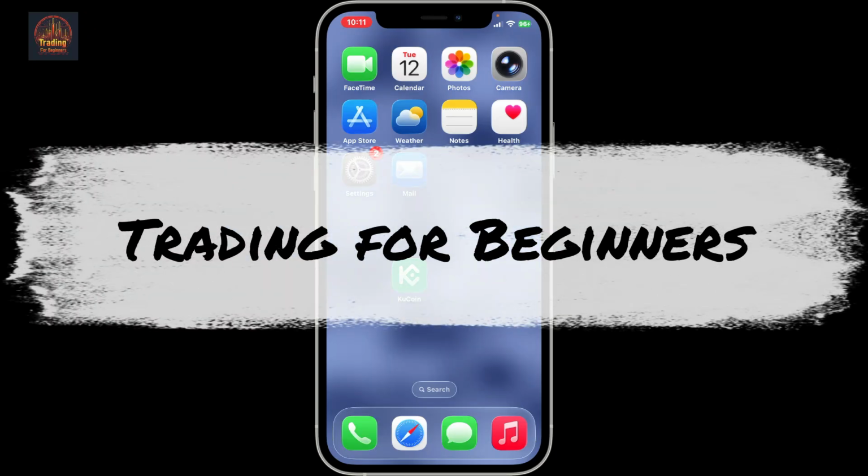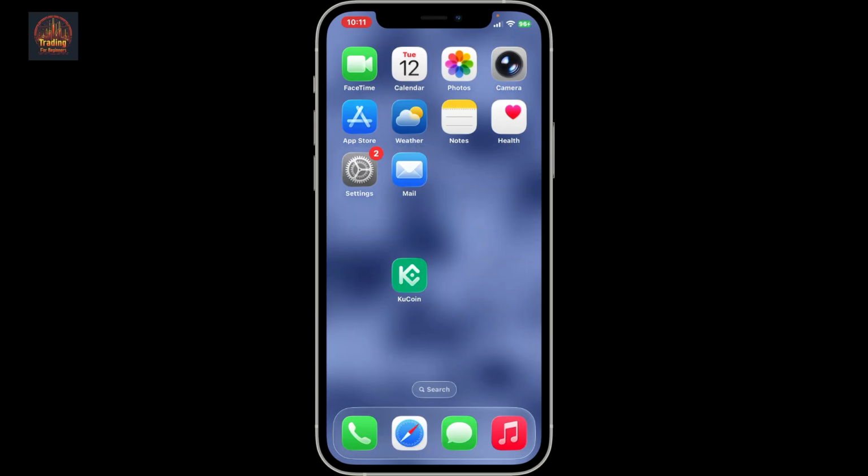If you're trying to start crypto trading and don't know where to begin on KuCoin, here's how you can do it. First of all, open the KuCoin application on your device. If you haven't downloaded the app yet, go to your App Store or your Play Store right now and download the app first and launch it.